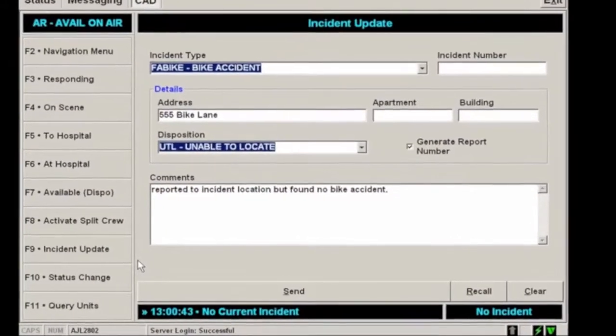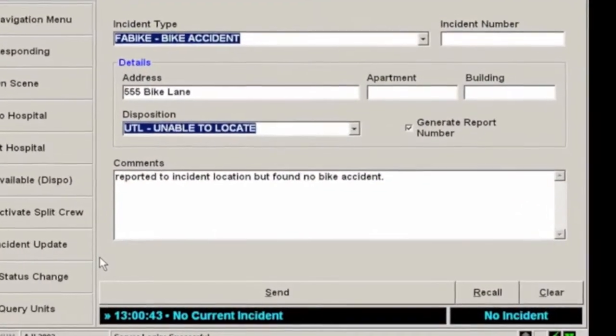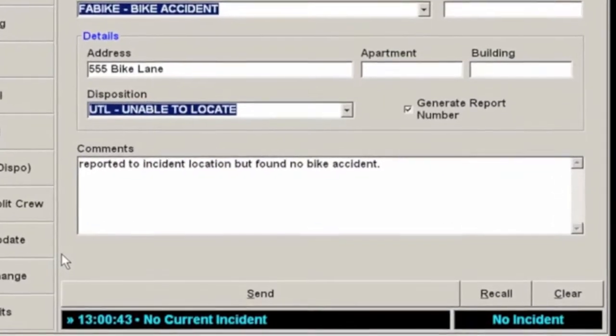So if 3 pieces of apparatus from Station 76 are on the same incident, they each cannot create a report number. The primary responder has sole rights to creating that report number. If all 3 did it, the first one to press the Generate Report Number button will get caught by FRMS, and the rest will get discarded. The Comments field is a field for you to add comments to the incident both during and after the incident.